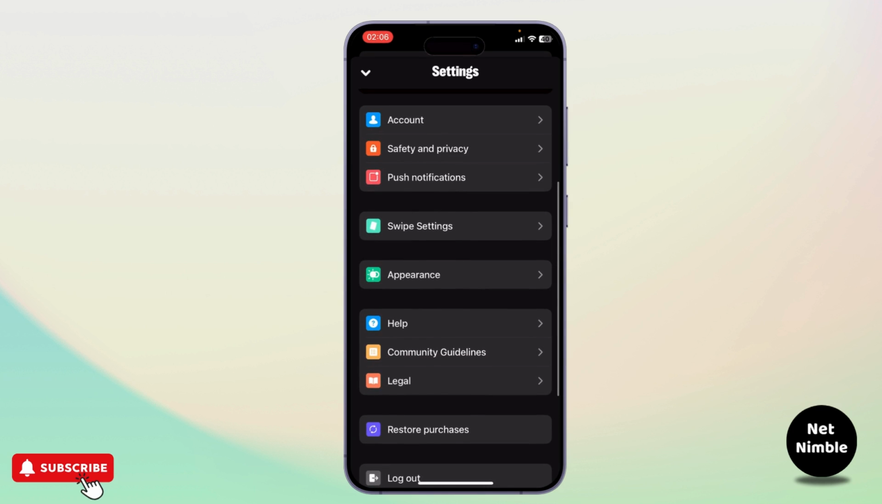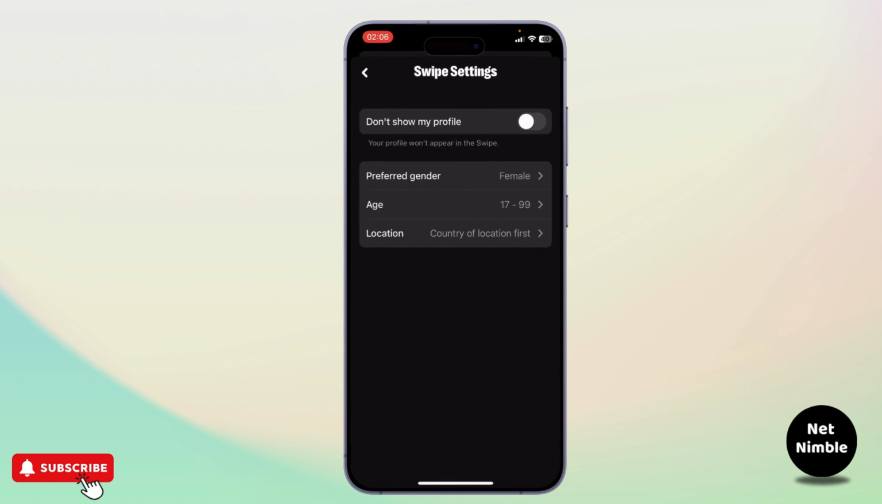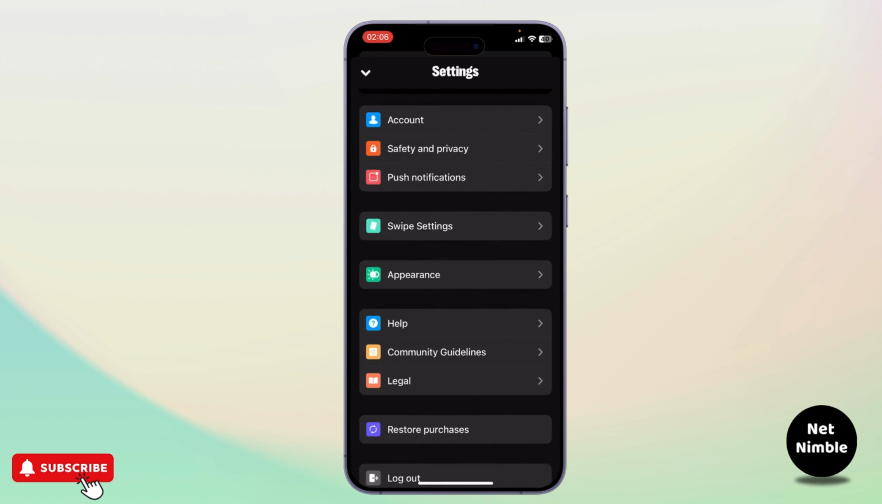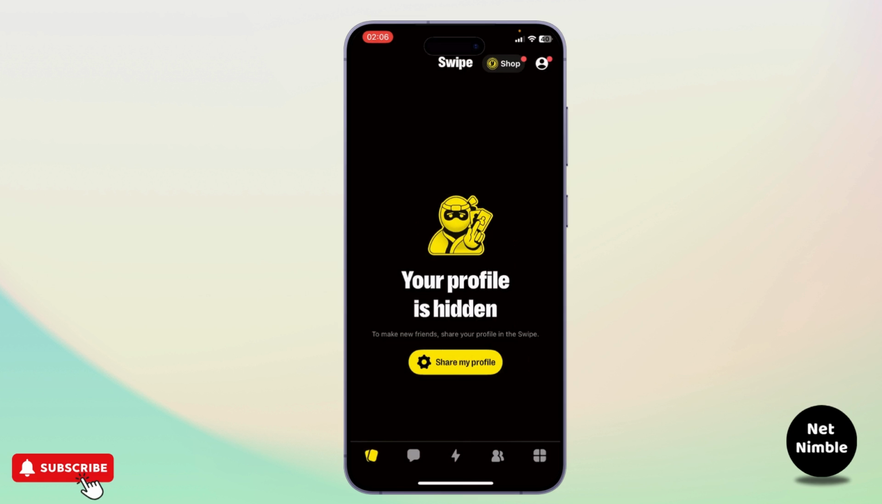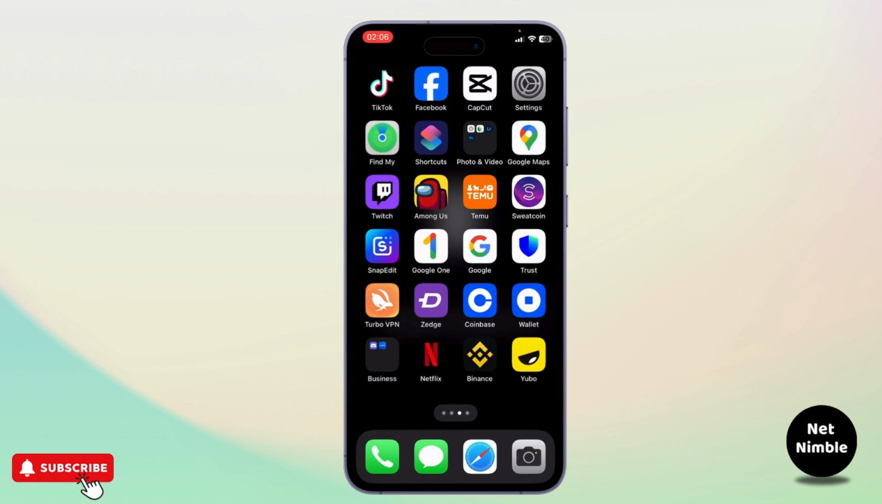If you scroll down, you will see the option that says swipe settings. If you click on that, you just need to turn this "don't show my profile" on. After you do that, your profile will get hidden and no one will be able to see your age. So that is how you hide your age on Yubo, guys.